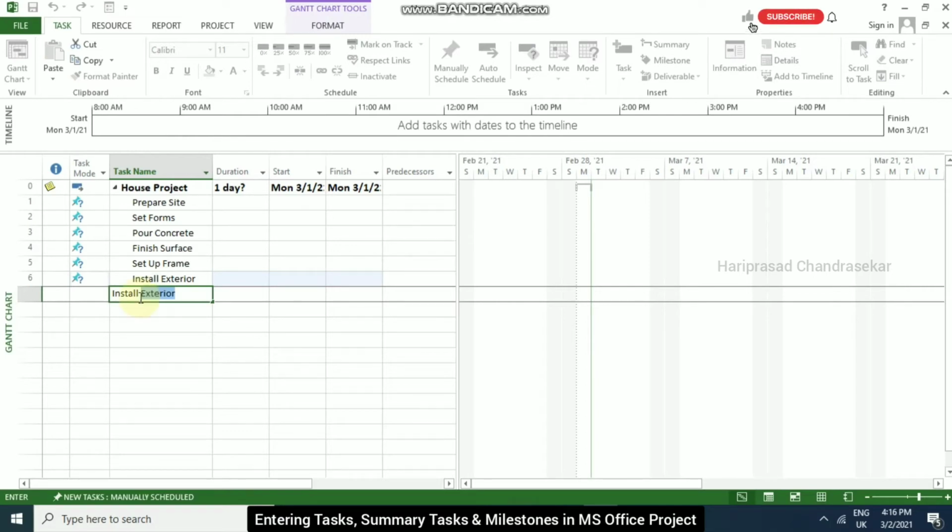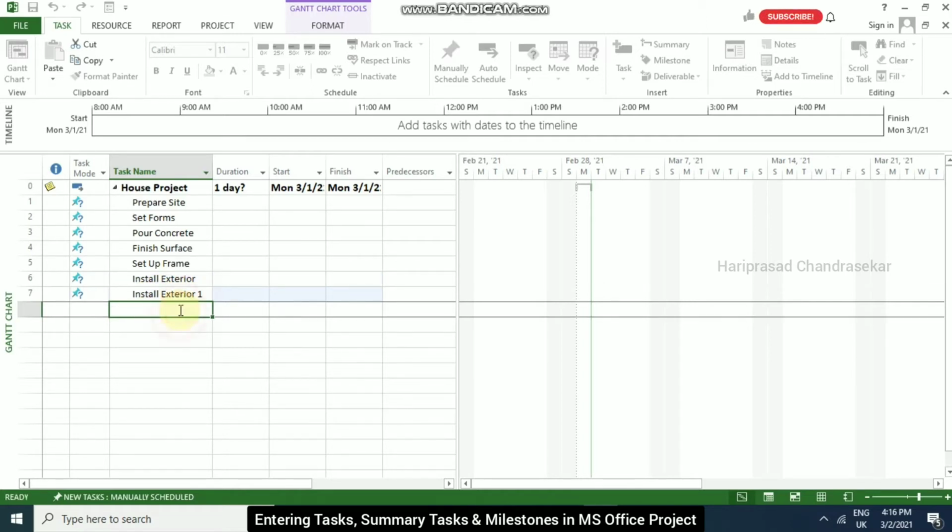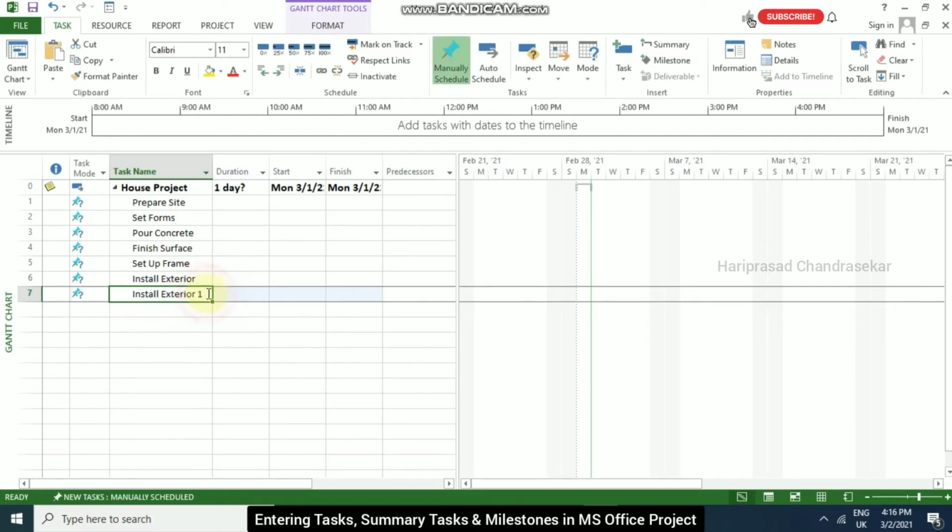Can you see that it is also similar to Excel, because whenever you are typing something, if it is similar, it is automatically suggested. If you want to continue with that, for example, interior one like that, you can just take it directly. But if you want to change, you can just change.